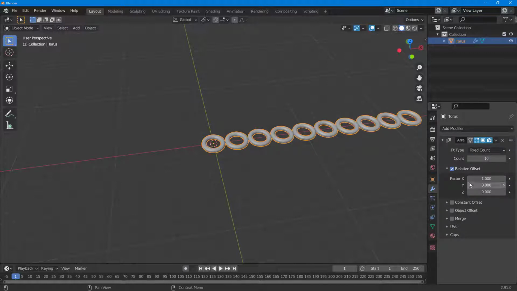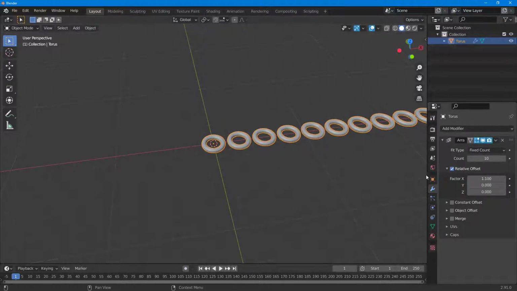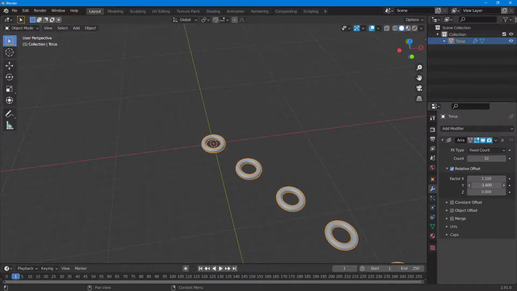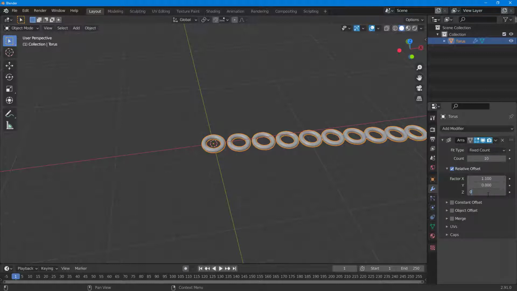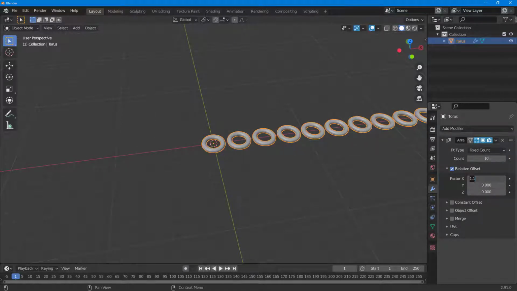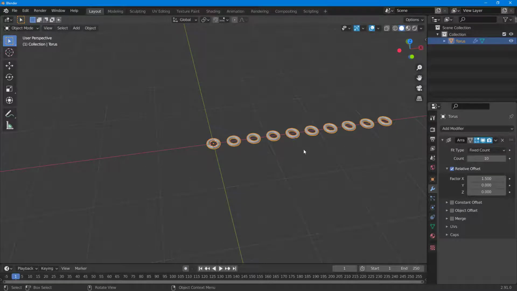Now the other thing is factor. You can increase the factor right here, like 1.1, to manage the spacing as well. You can then change the y-axis, x-axis according to how you want, which I'm going to keep as 0 for now. So I'm just going to type in 1.4 right here, or maybe 1.5 to maintain half of the spacing right here. So this is the array right here.